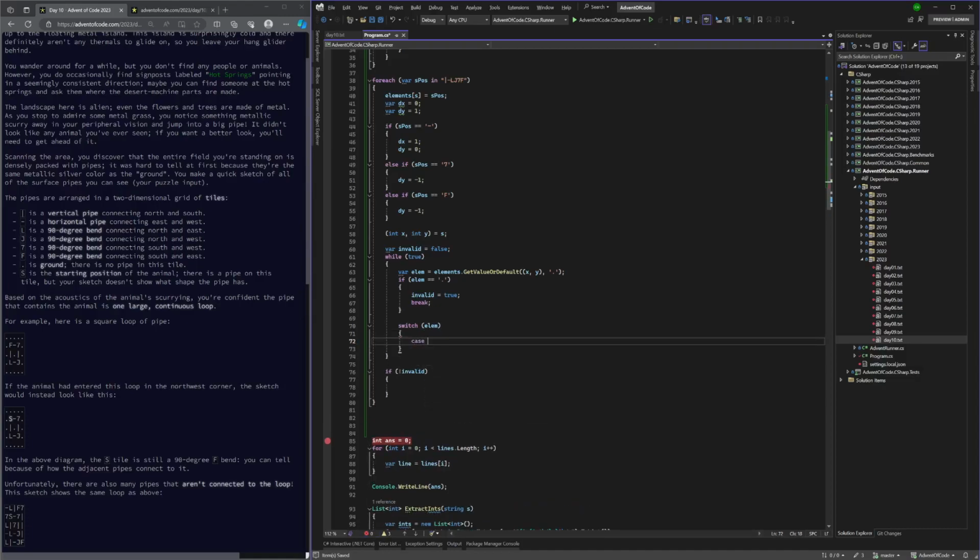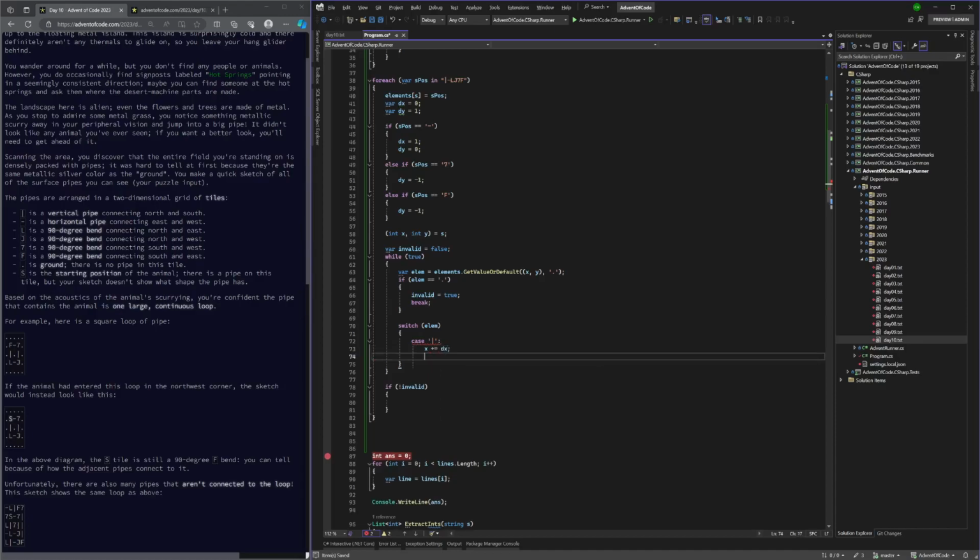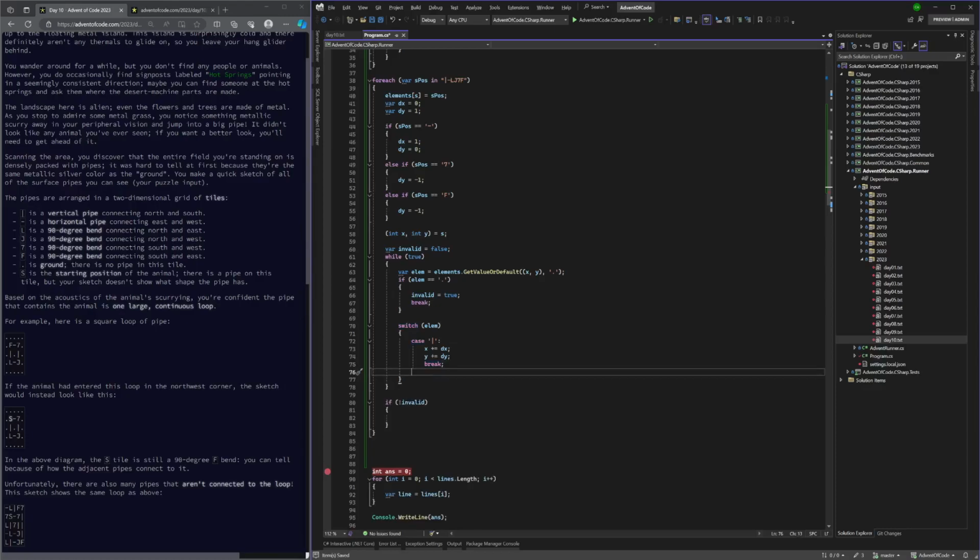So case like this. So on this one we just came from the top direction. So that means that the direction is still going to stay the same, but we go x plus equal dx, y plus equal dy. And I think that's all we have to do there, because we're just continuing the same direction we came. Same with this one. We're going the same direction that we came in.